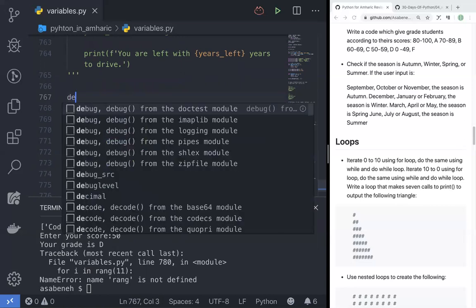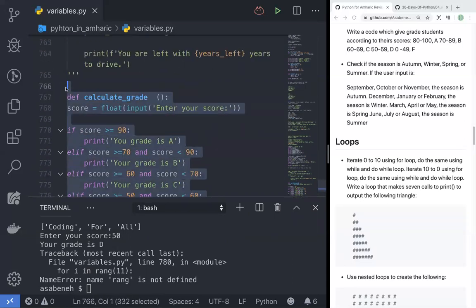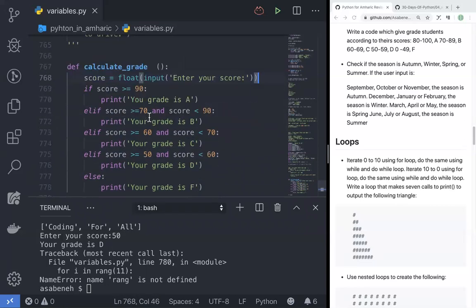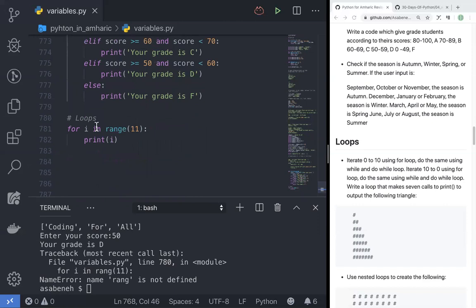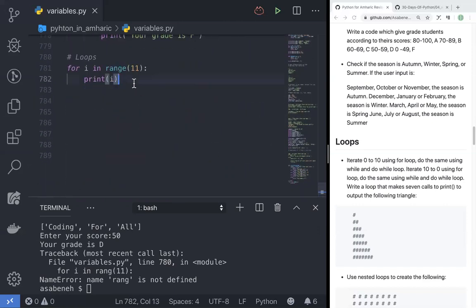How do we encapsulate that? def calculate grade. If that function is not called, it doesn't run. So I don't have to, it's a function, I have to call this function to run. We can convert others into functions like this too. So let me try that again.